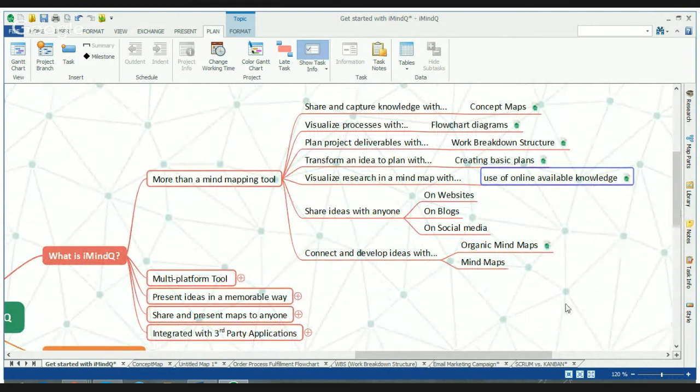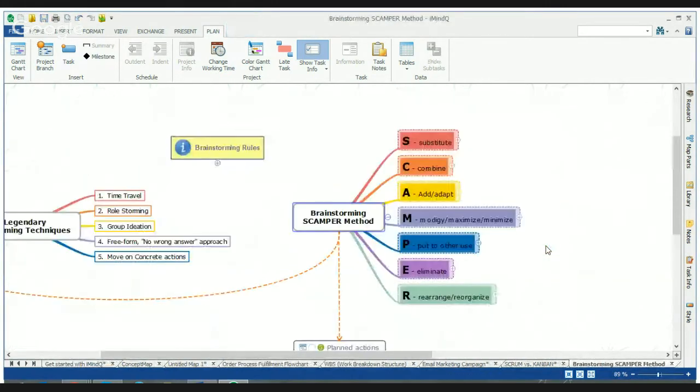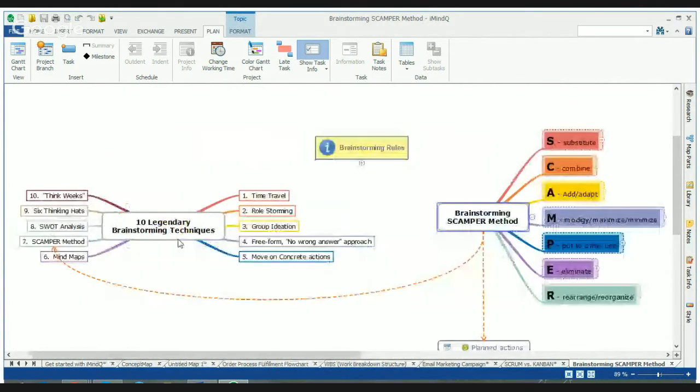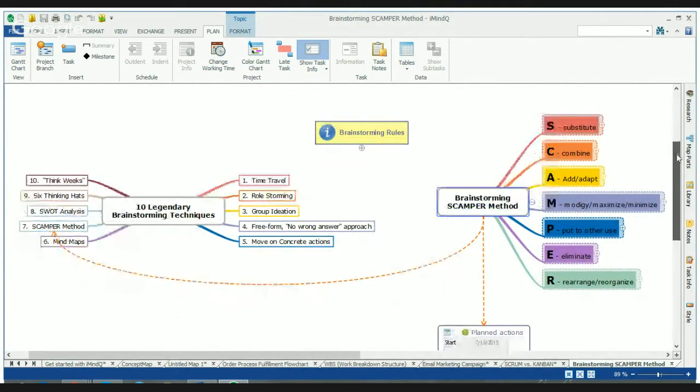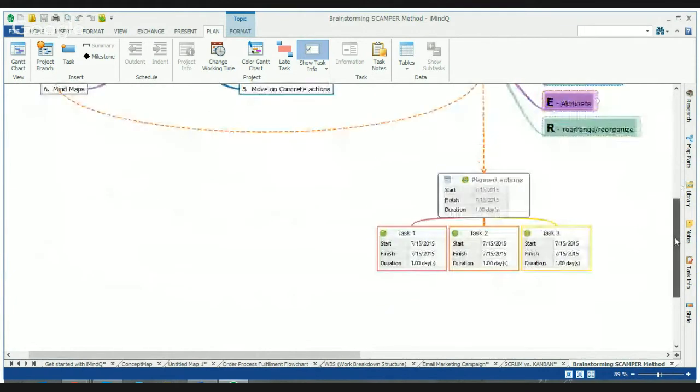You can also connect and develop ideas with the usage of organic mind maps and balanced mind maps too. Organic mind maps are used for expressing the ideas in an uninterrupted way, usually for brainstorming sessions. We also have the availability to create multiple mind maps in one space, and you can develop those ideas into broader categories. And you can see here how those ideas generated during the brainstorming sessions can be transformed into planned actions and can be assigned to the proper resources.